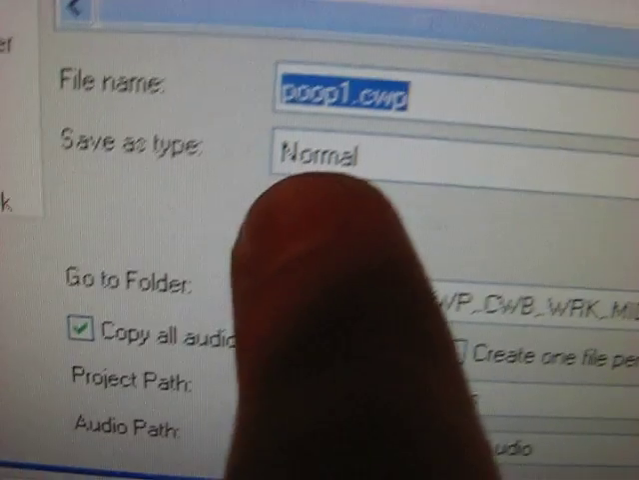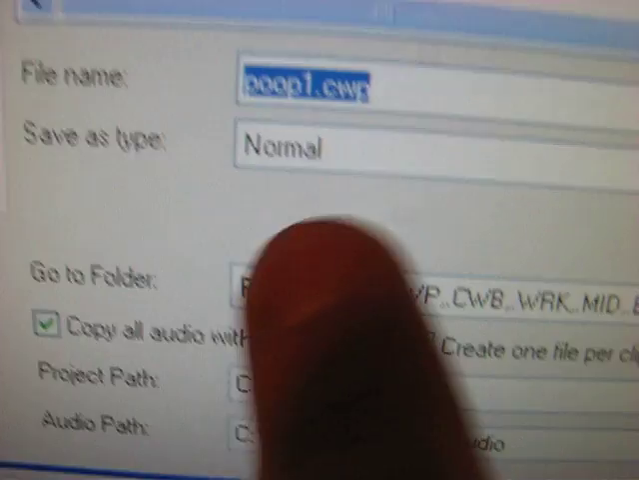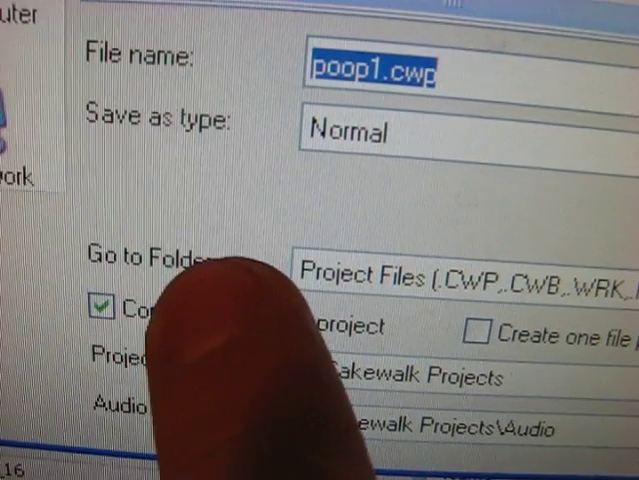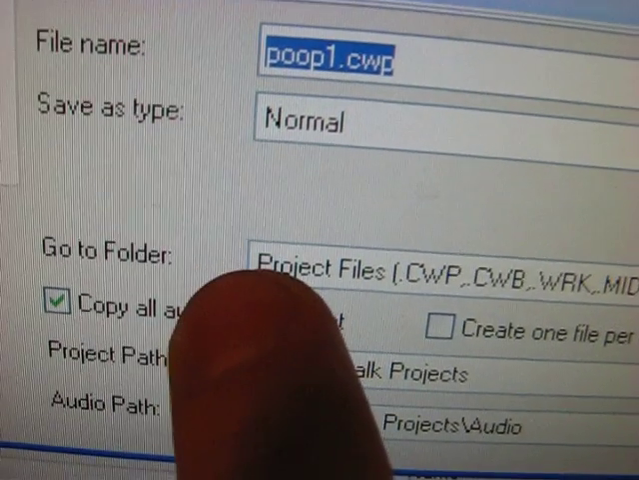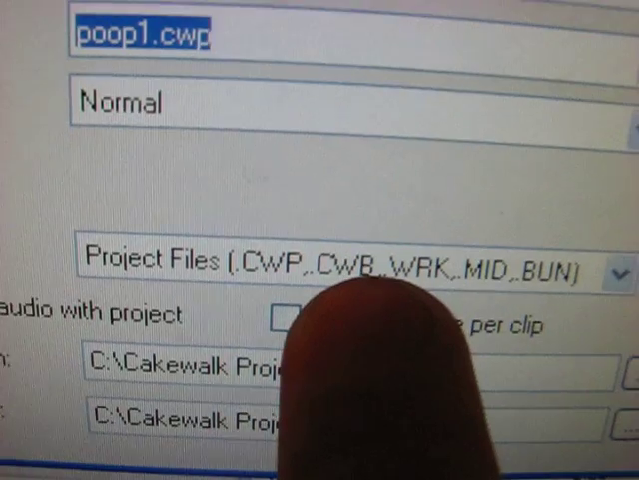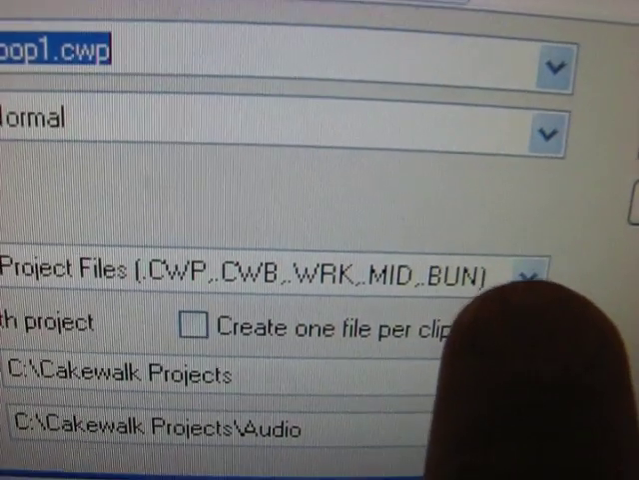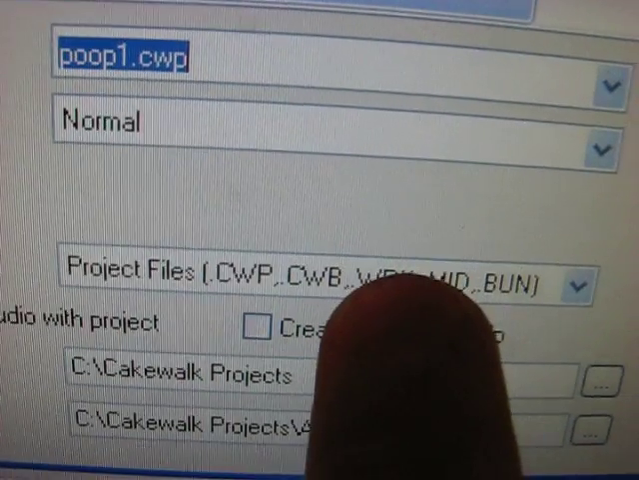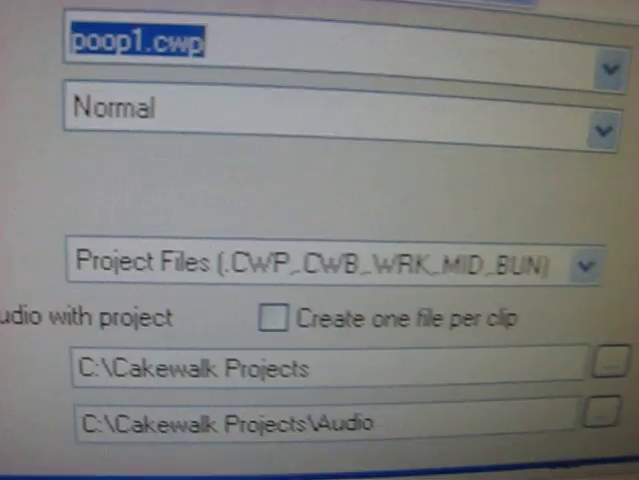Not where it says Save as type Normal, but go to Folder. That's what we're looking for. Go to Folder, Project Files. That is what you want, Project Files, but we have to click the arrow and click it again just to make it activate for some reason. I don't know what they did to make it like that, but you need to click on that.